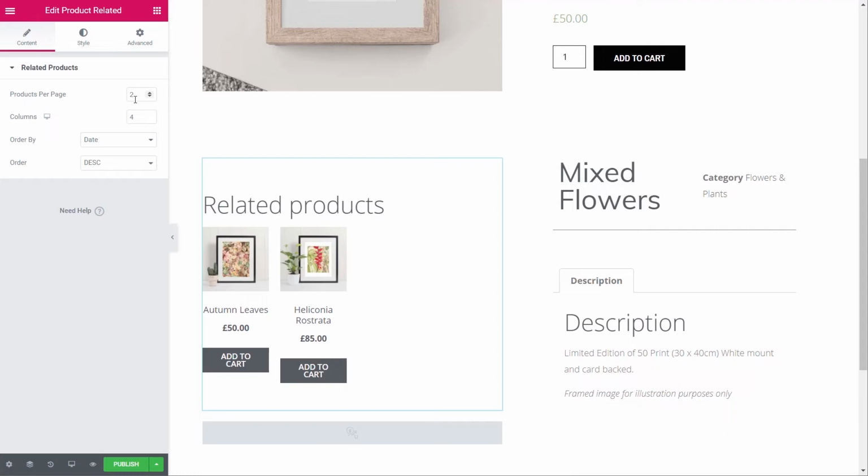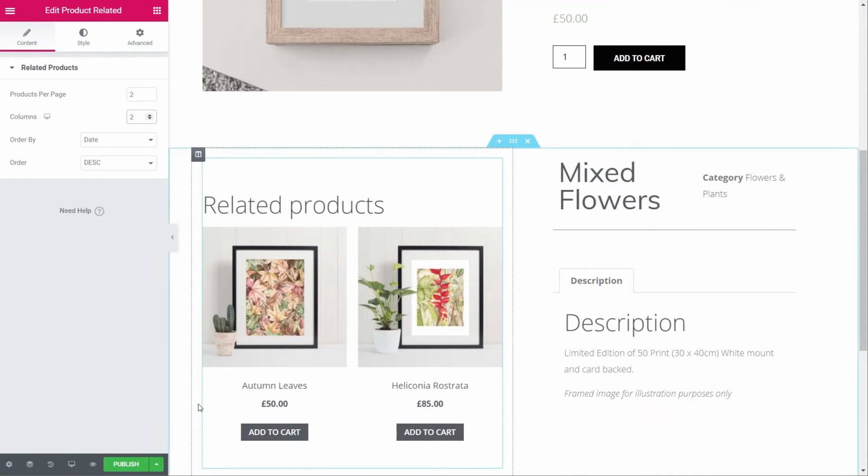And we can just quickly change this. We don't want 4 columns. We're going to set that to 2. And that now immediately looks a lot better. It's also in keeping with the design aesthetic that we've set up for our homepage and our archive page.